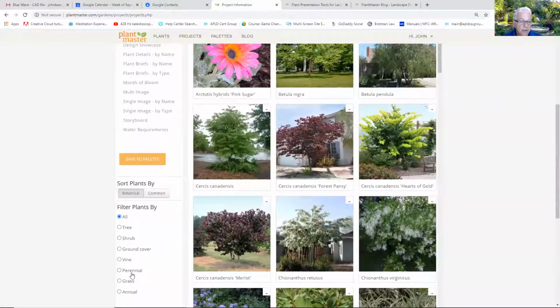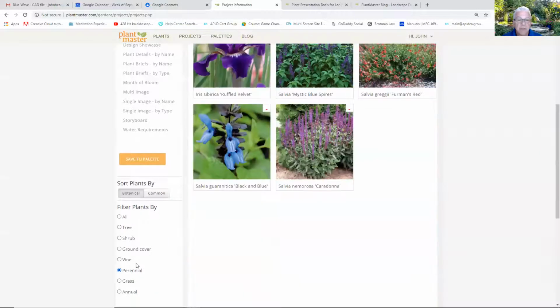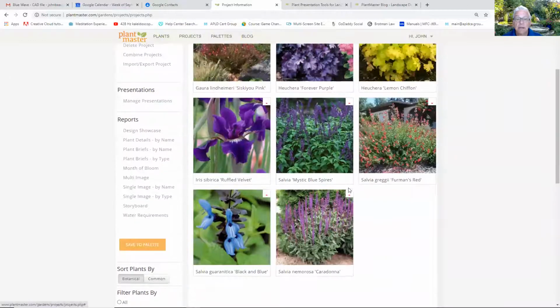Okay, now we're going to go into some. Do we do all the perennials? Covered. Oh, okay.